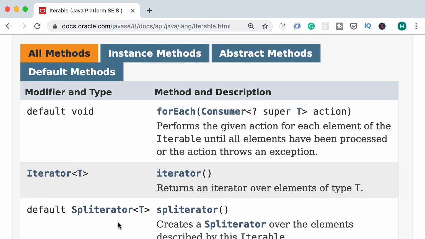The first and last methods have a default implementation, so we don't have to implement them. The only method that we have to implement is this method over here, iterator. It returns an Iterator object. We're going to talk about iterators in the next video, but very briefly, an iterator is an object that we use to iterate over an iterable. Now, I know the name is confusing, but don't worry, I'm going to make it super simple for you.